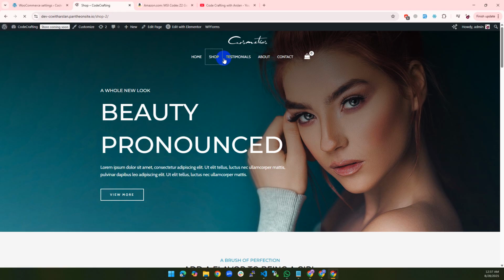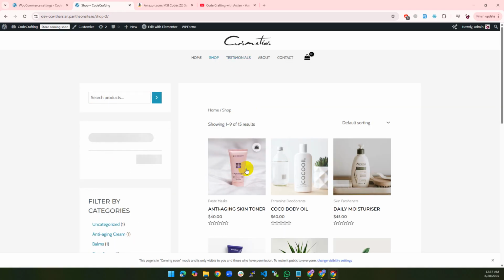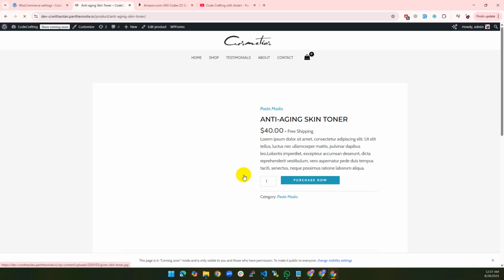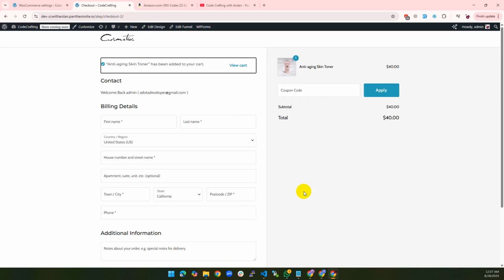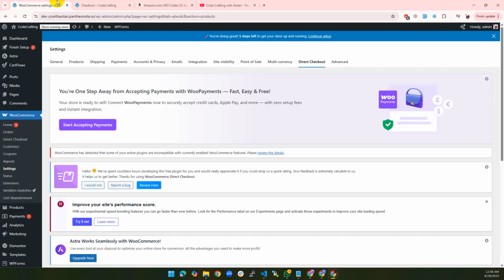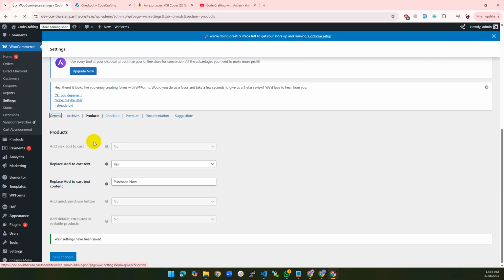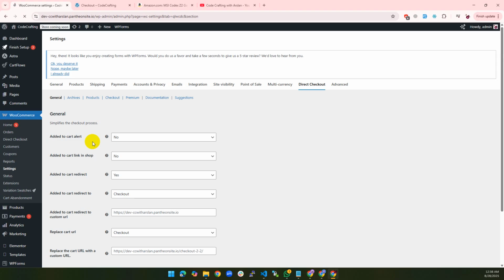Go to shop, go to product. You can see purchase now. Once I press purchase now, it goes directly from the product page to the checkout page. This is how you handle it. If you want an extra button like the one on the Amazon page, you just go back to here.